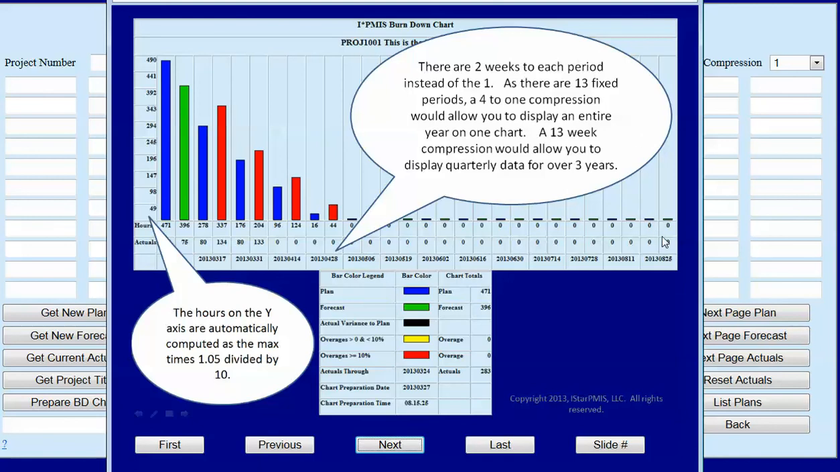As there are 13 fixed periods, a 4-to-1 compression would allow you to display an entire year on one chart. A 13-week compression would allow you to display quarterly data for over 3 years. The hours on the y-axis are automatically computed as the max times 105 divided by 10. These are automatically scaled. You don't have to worry about that.